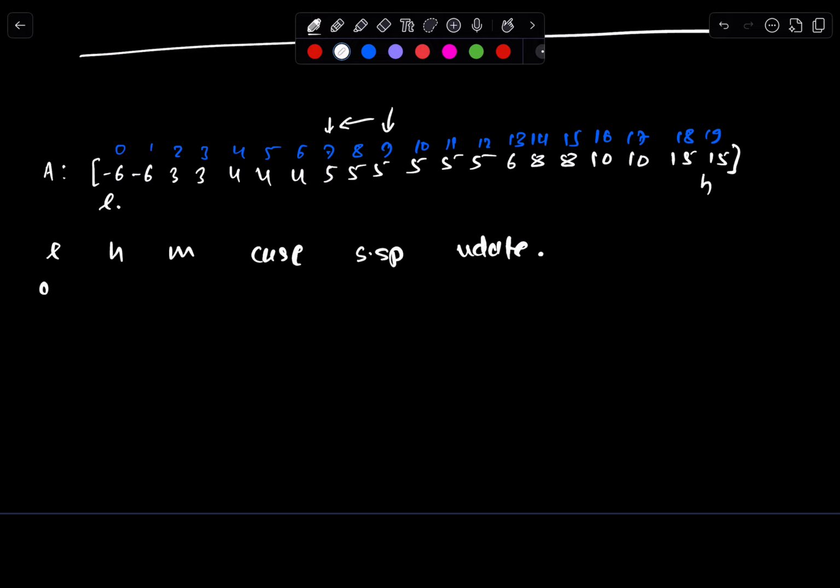So right now my L is 0 and my H is 19. Both are at the corner of the array. My middle element will be 9 because 0 plus 19 by 2 is 9, and 9 is this element. So in this case, my A of M is 5. And what are we searching right now? Let me search 15 here.